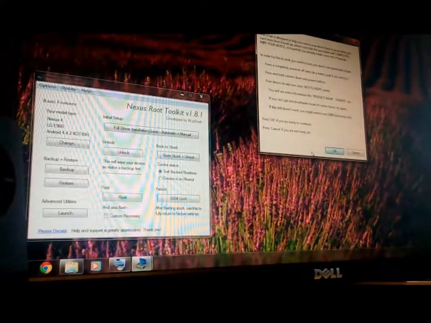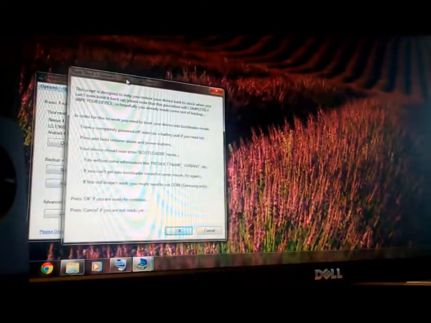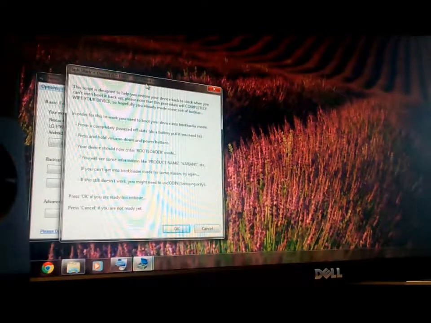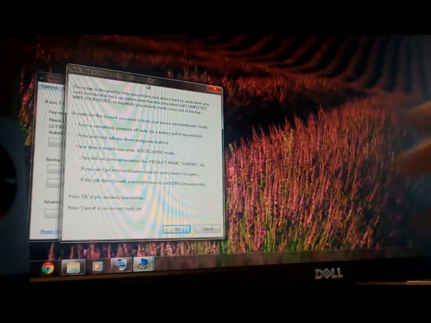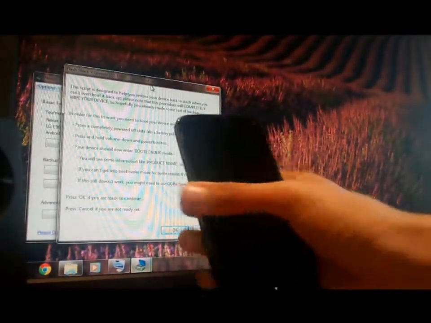Okay, now what you need to do is, it says here that you need to put your device into bootloader mode. So it says press and hold the volume down and power buttons. Okay.